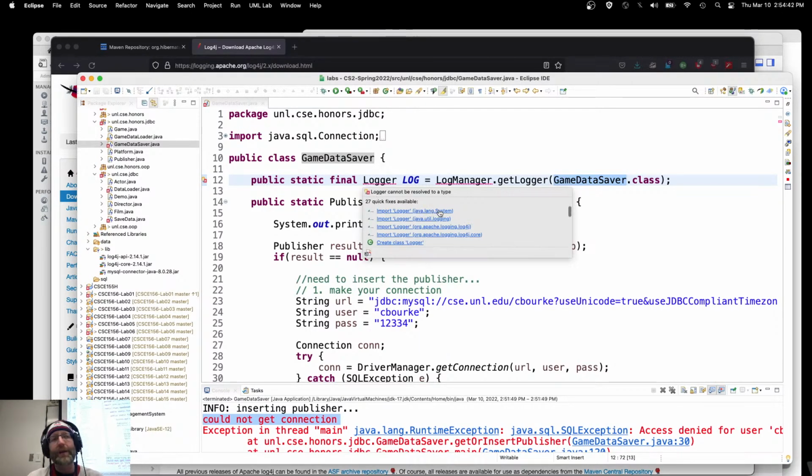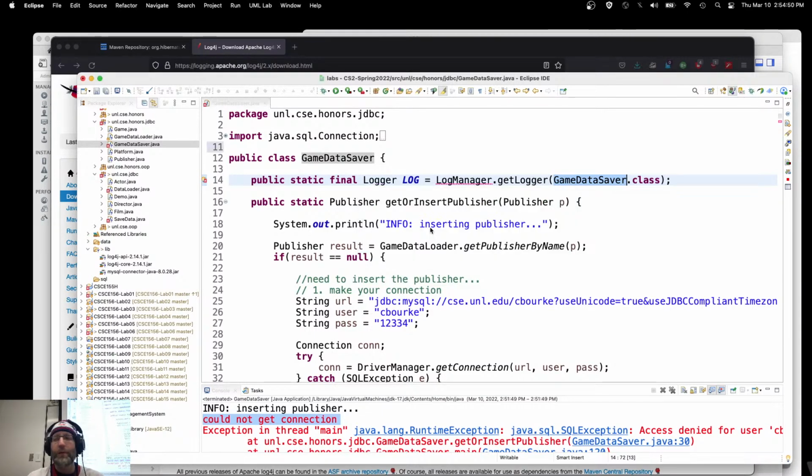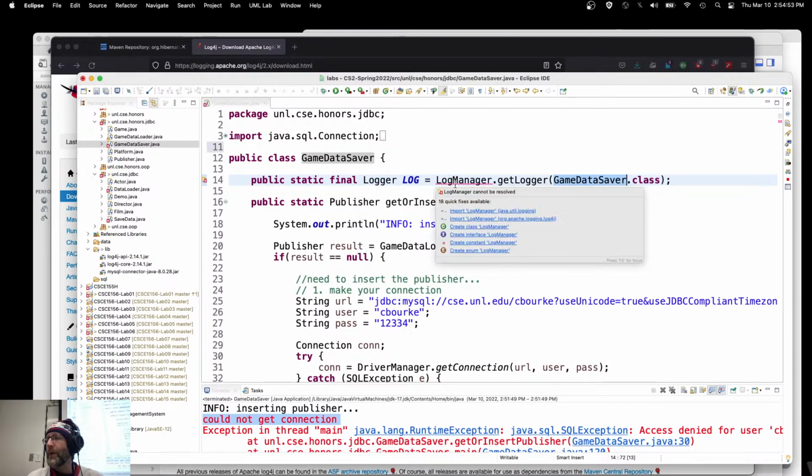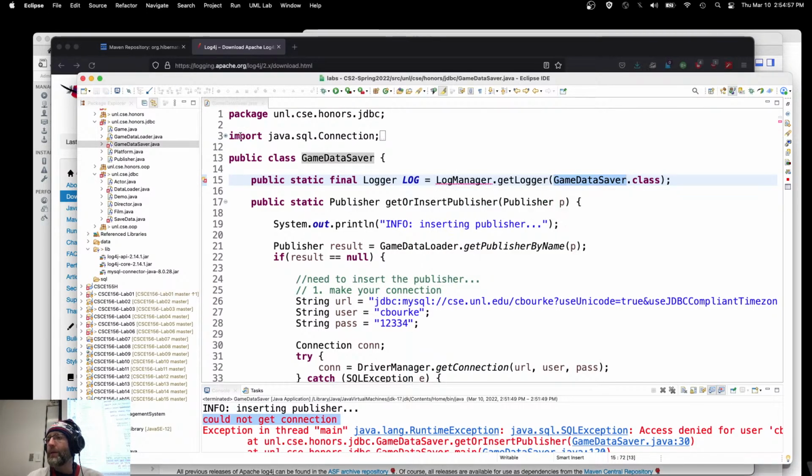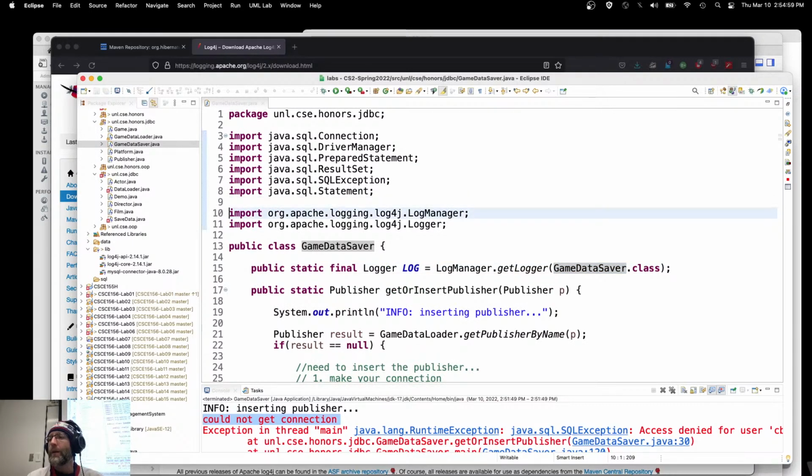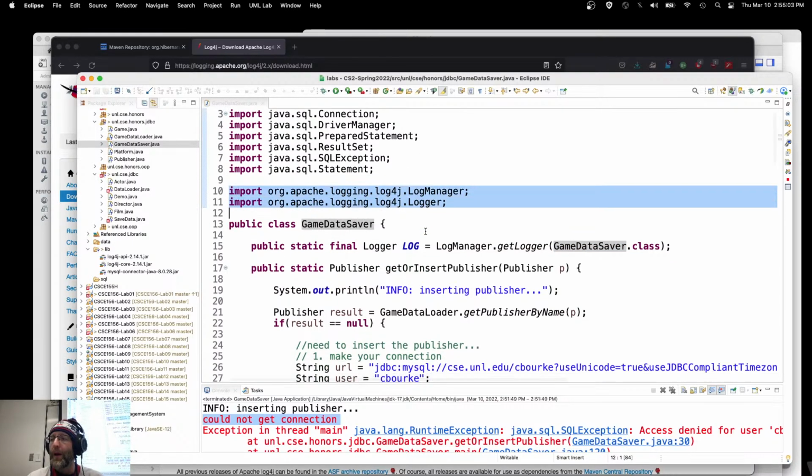Not java.lang.system. There is a built-in logging system in Java. It is terrible. It sucks. Use the Apache log4j. It is an Apache project. Java org.apache.logging. Right? You'll note here that there they are. Org Apache logging log4j, Logger, and LogManager.